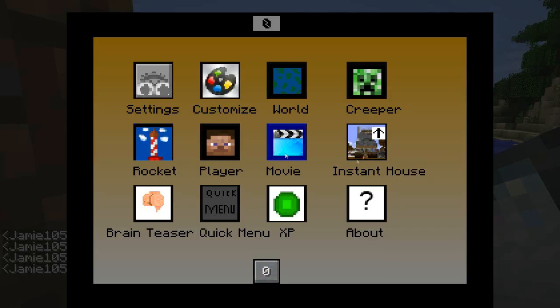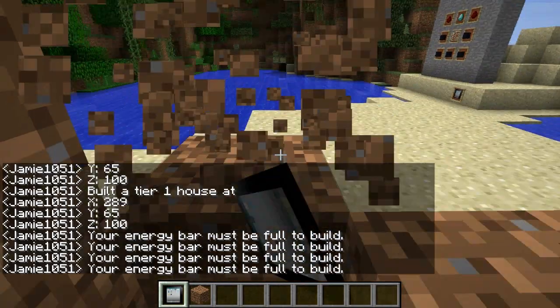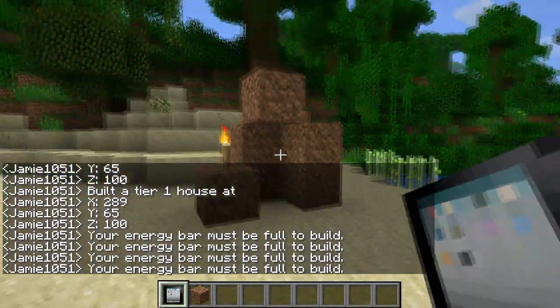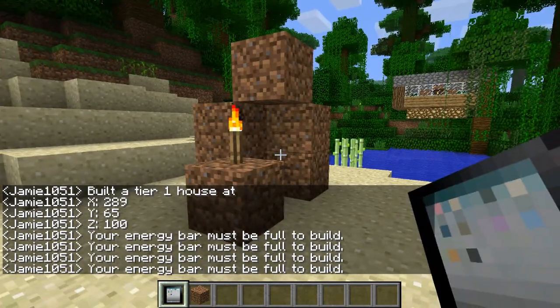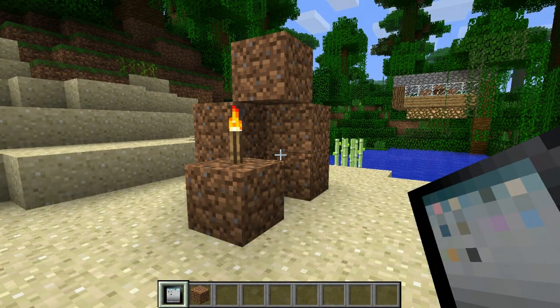But anyway, let me get out of here, and we happen to have ourselves a tier 1 house, which you saw at the start of the video, which is just a couple of dirt blocks and a torch.